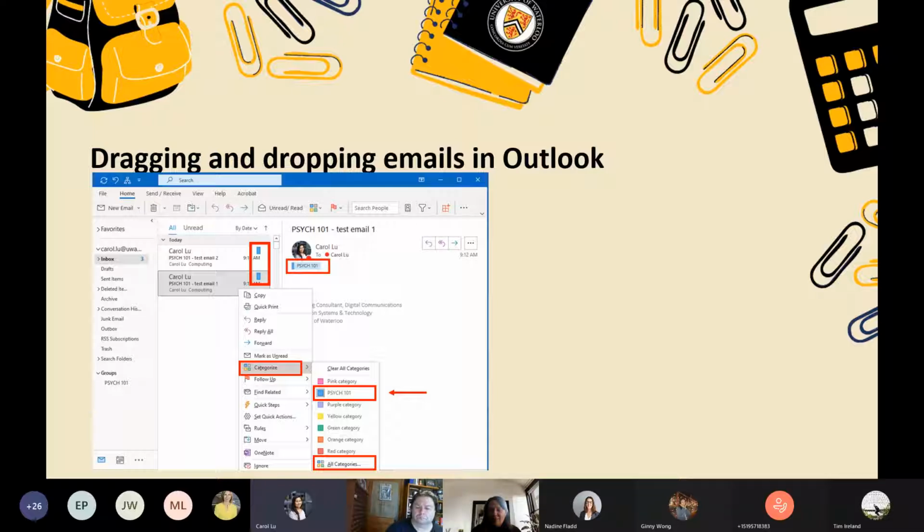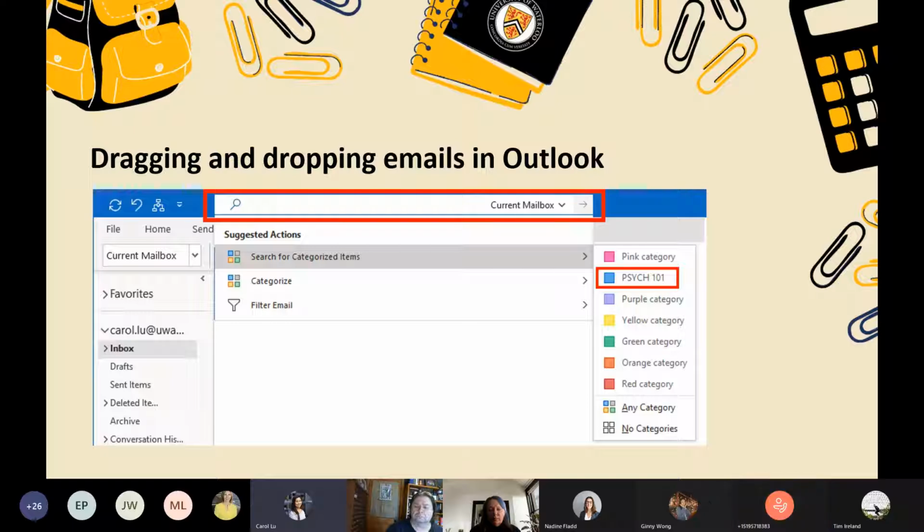When I apply my category to these 2 emails, you'll see there are blue boxes beside the emails that correspond with the Psych 101 category. And in the expanded email, the Psych 101 category label shows up there as well. To search for all emails labeled as Psych 101, I can click on the search field at the top of the Outlook application and go to search for categorized items and select the Psych 101 category from there, which will show me all emails that have been labeled using this category.